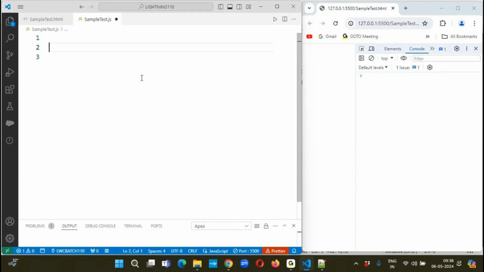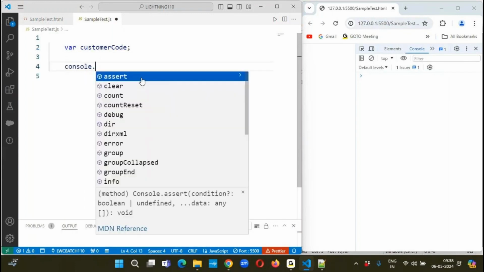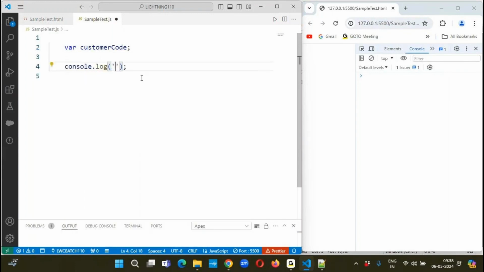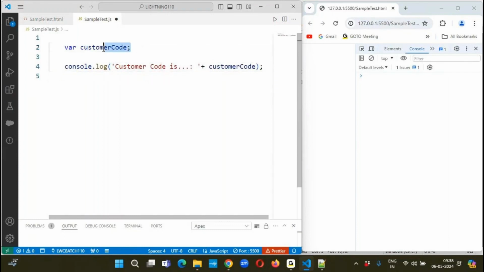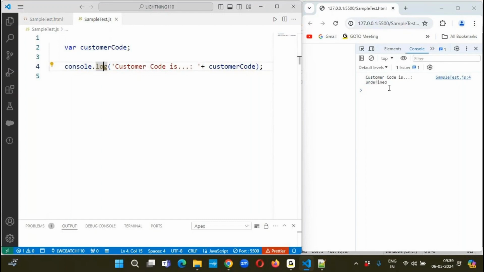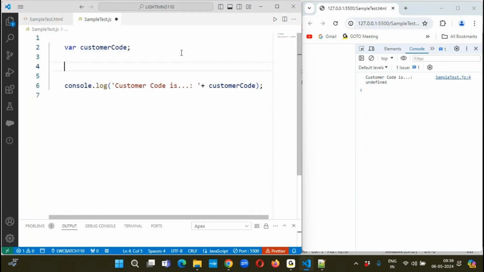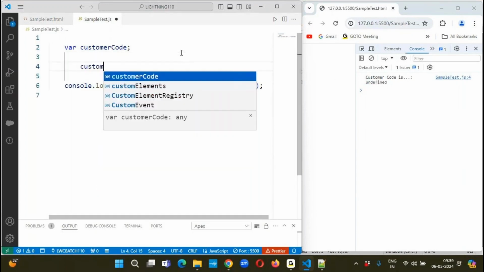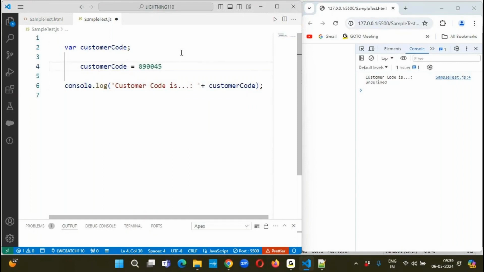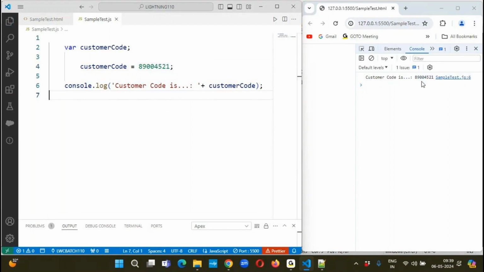I'm defining a variable here as a normal variable, customer code. Now I would like to represent this with console.log, customer code is, showing the customer code variable value. Initially we have defined the variable, then we can represent it here. Now it is showing customer code is undefined. Later here I'm assigning some value, customer code equals 89004521, so we can represent the value we have entered.